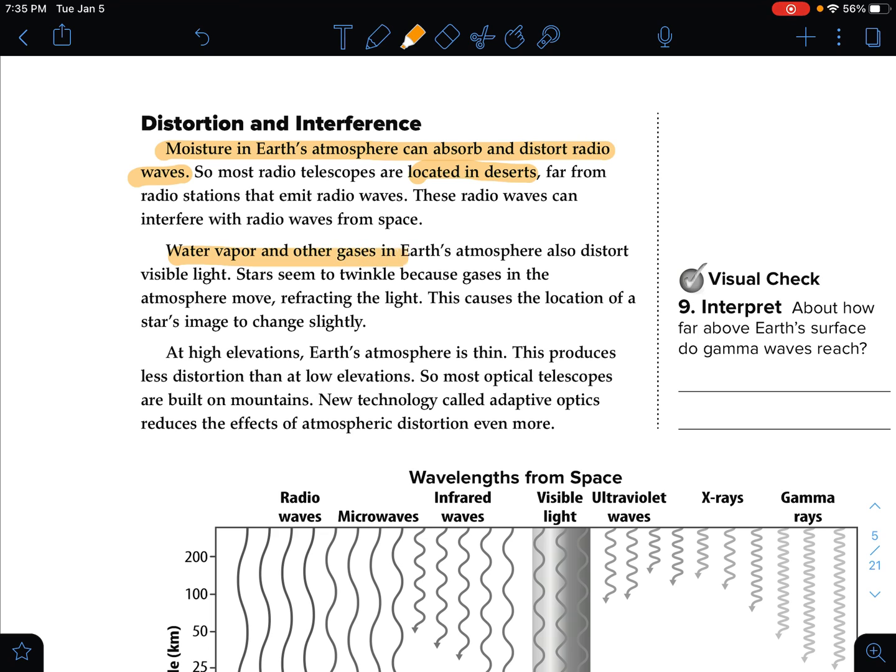Water vapor and other gases in Earth's atmosphere also distort visible light. Stars seem to twinkle because gases in the atmosphere move, refracting the light. Let's go ahead and highlight that. That's kind of cool. So it's not actually that the stars are twinkling out there, but the gases in the atmosphere move a little bit and it's going to refract that light. So it's going to give that appearance that the stars are twinkling. This causes the location of the star's image to change slightly.